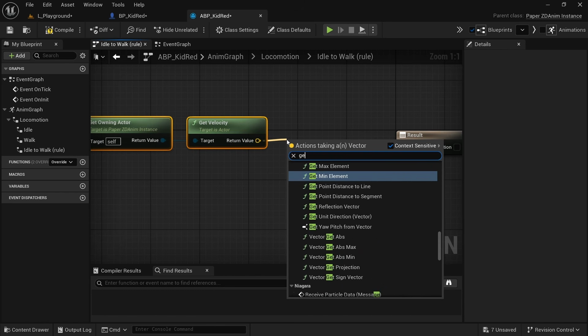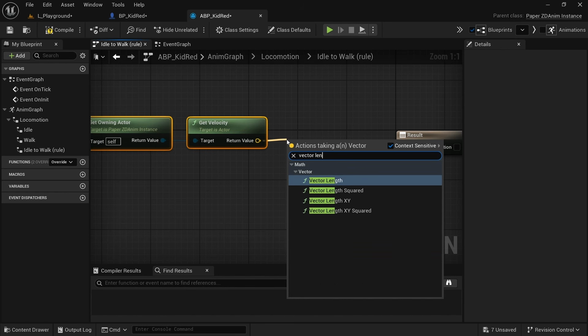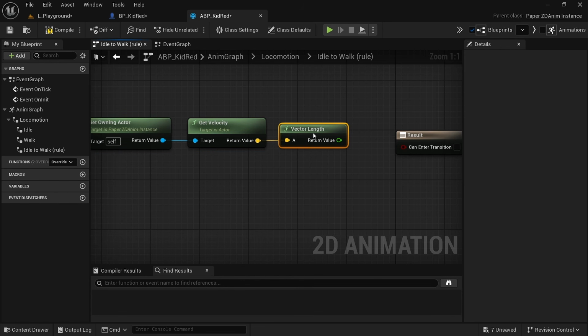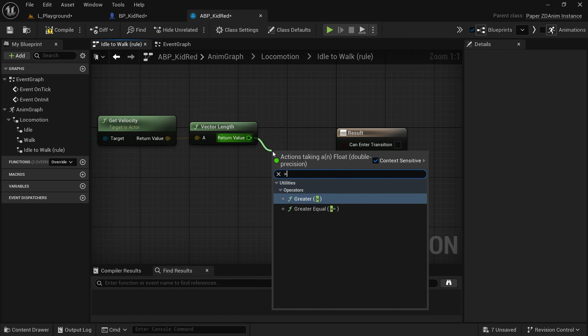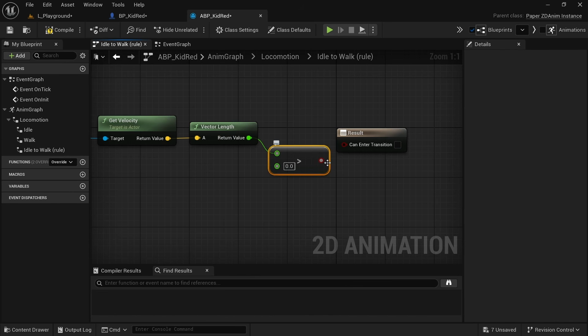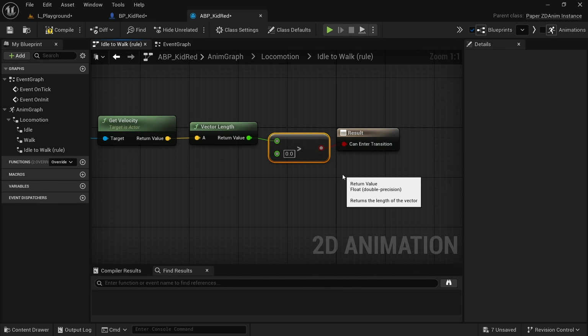So we can get vector length, this. Vector length tells us how fast we are going. And to go from idle to walk, we just want to know that we are not standing still. So we can check that the vector length is greater than 0. This means we are walking, we are moving in some capacity.